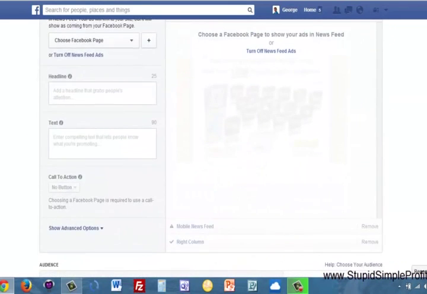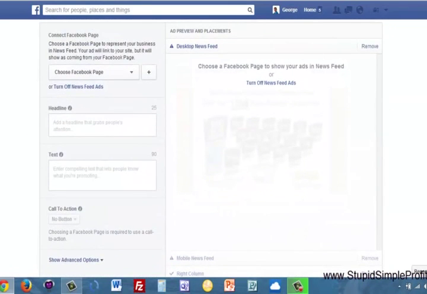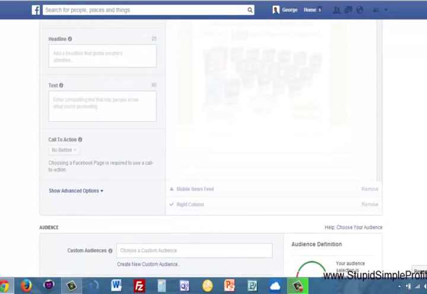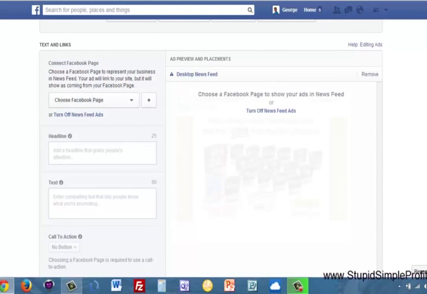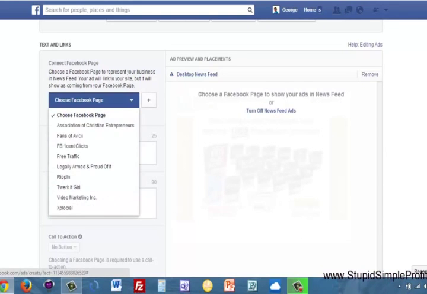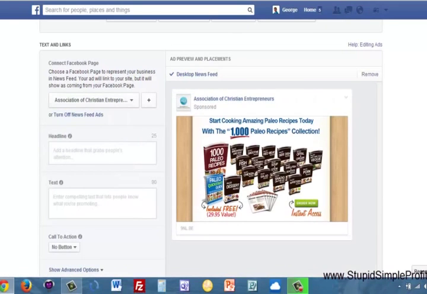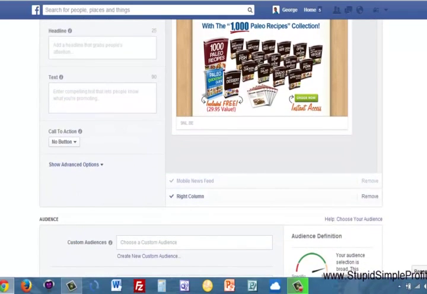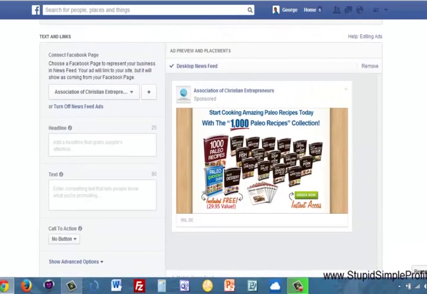Now what you want to do is you're going to either decide whether or not to do a newsfeed ad or a left or right side ad, a right column. I usually like newsfeed ads. They get a little bit better response. So in order to do that, you're going to have a page, a Facebook page. If you don't have a Facebook page, then just do right column, which is fine.